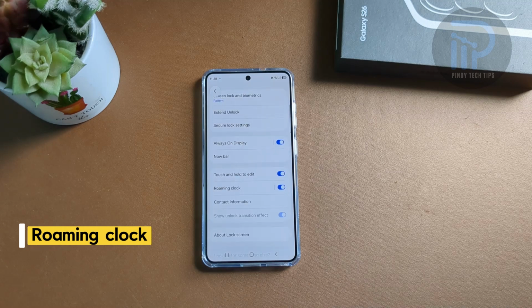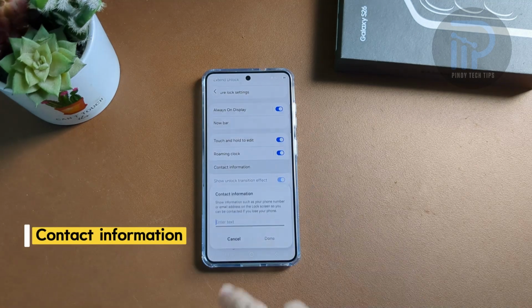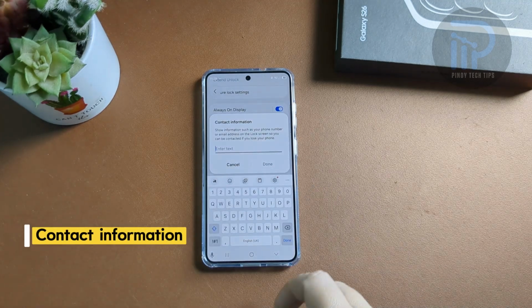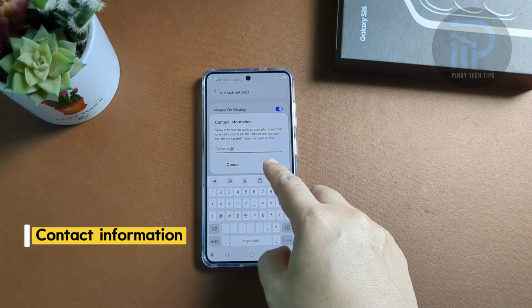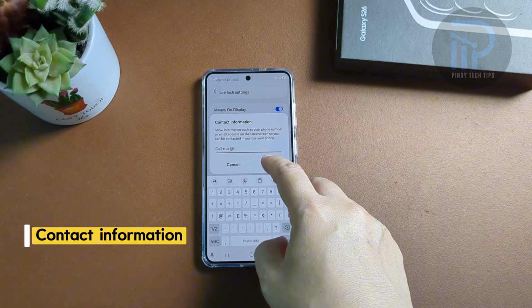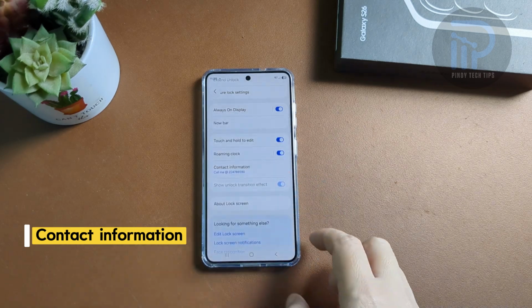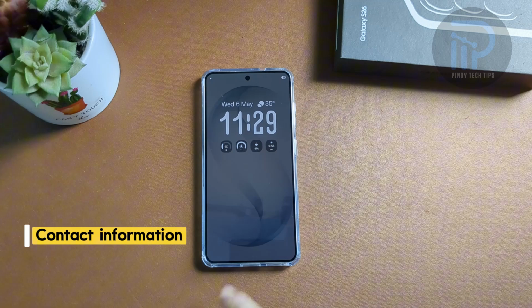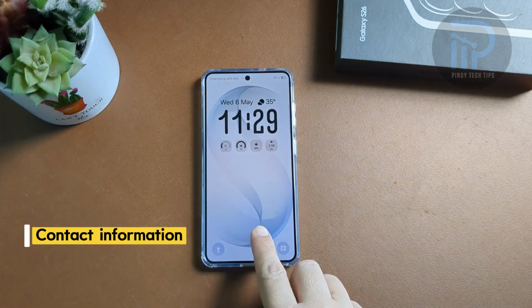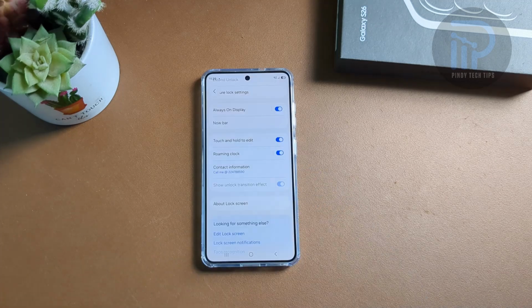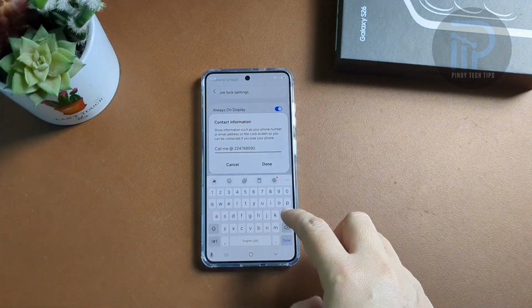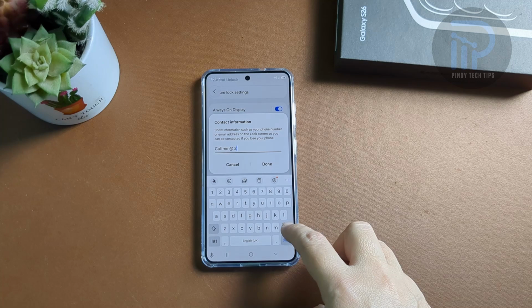Lastly, tap Contact Information, then enter your phone number or email. This helps someone return your phone if it gets lost. Just enter your alternate phone number or current email address in the space provided. Tap Done to save your details. Your contact information is now displayed on the lock screen. You can always go back and adjust these settings anytime by returning to the lock screen and AOD menu.